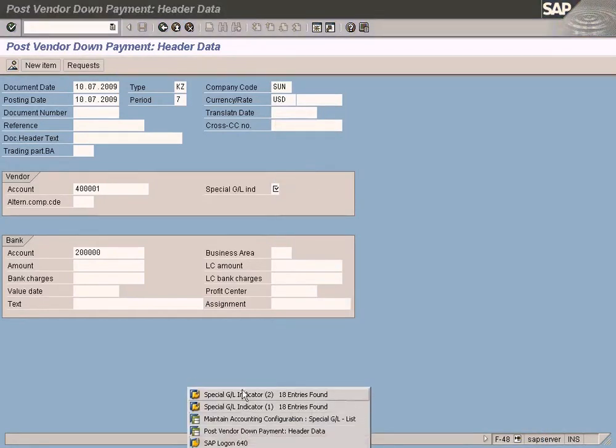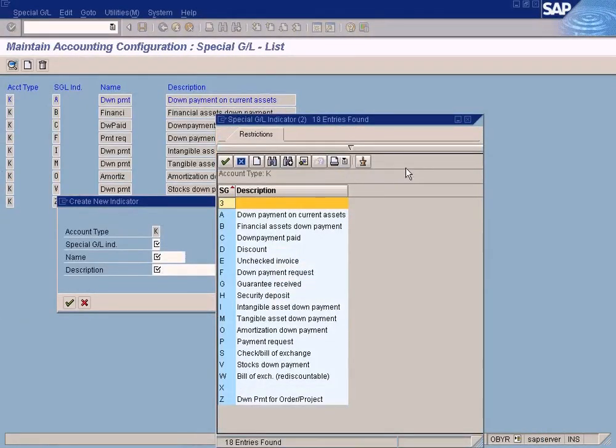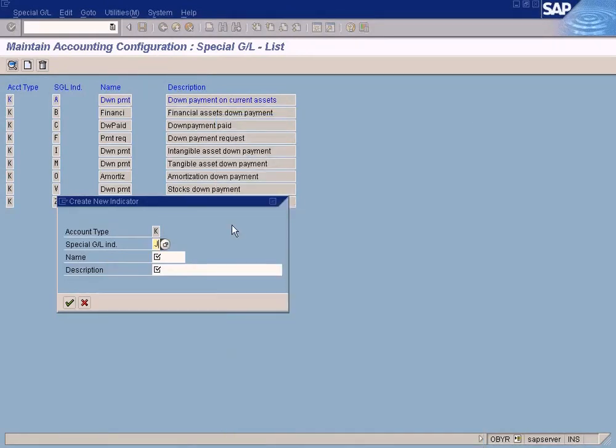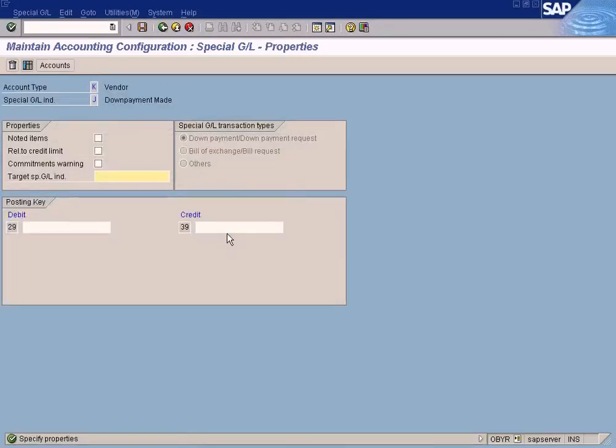So let me go back and see what is available now. A, B, C, D, E, F, G, H, I, J. Let us use J. J is not listed here. Okay, hopefully we can create that. Again, down payment made. Press enter. Yes, it is available.